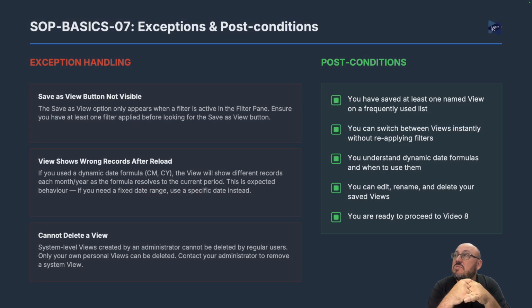Exception handling. Save as view button not visible. The save as view button only appears when a filter is active on the page. If it's not there, you need to pre-make a filter. View shows wrong records after reload. If you're using a dynamic code like CMCY, the view will show different records each month, year, as the formula resolves to the current period. This is expected behavior. If you need a fixed date range, use a specific date. It uses the current period, not my working date.